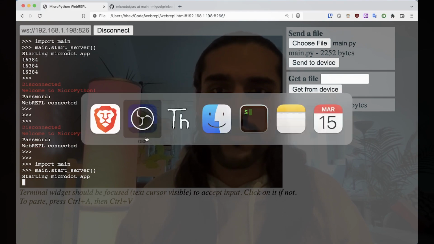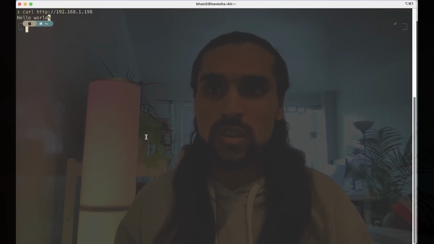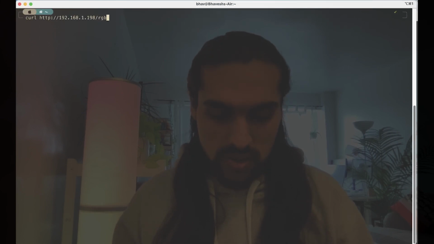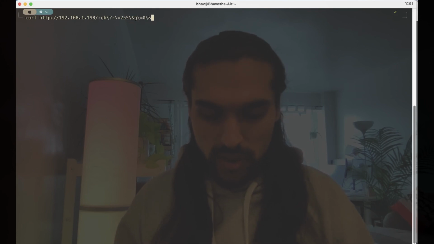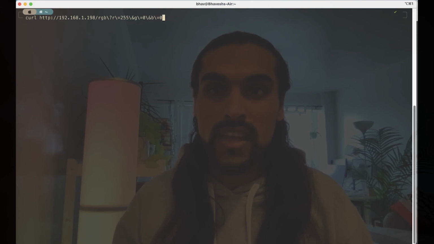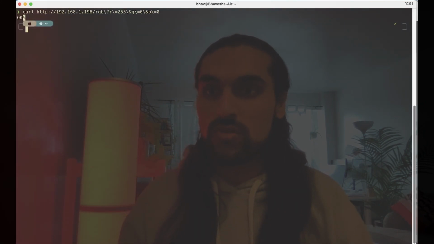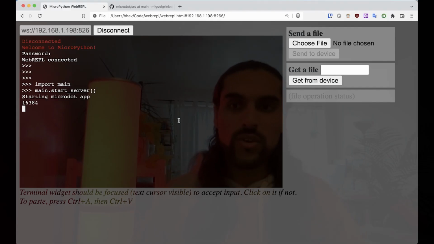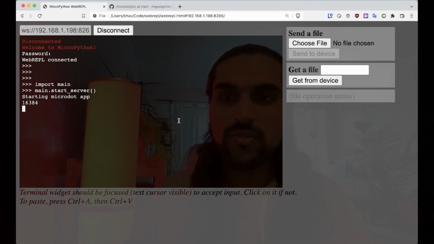Cool. So let's hop into a terminal again and use curl. So this time we're going to say RGB. R equals, let's just try setting it to red. So 255 and G equals 0 and B equals 0. Cool. Hit that. Oh, okay. Yeah, I saw that out of the corner of my eye. Fantastic. It works. Okay, cool. So that's taken care of. So we have a working server.